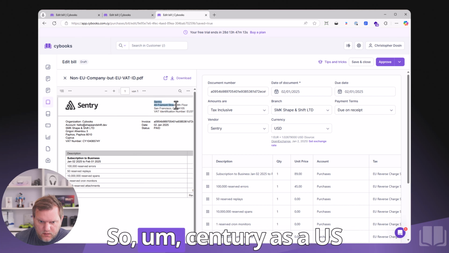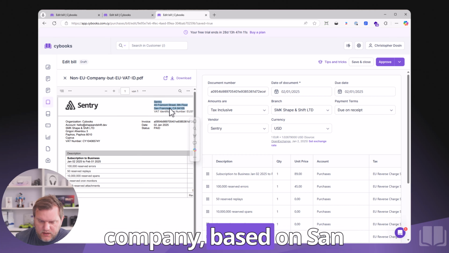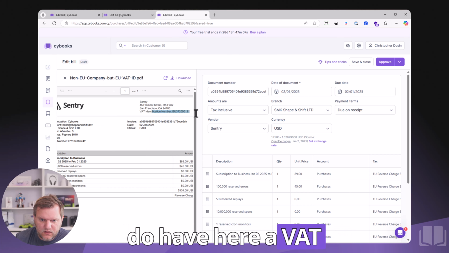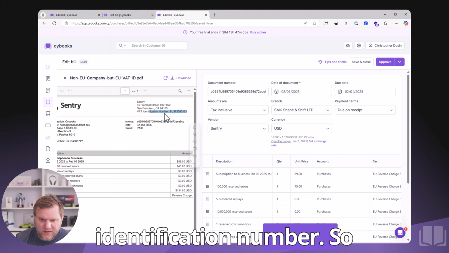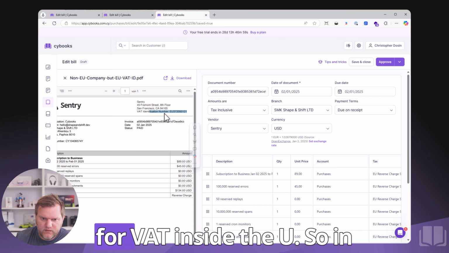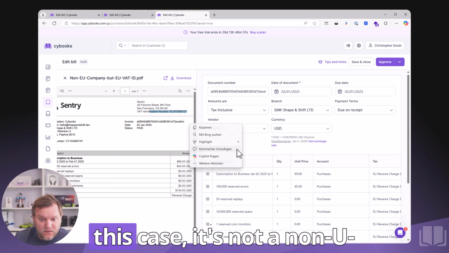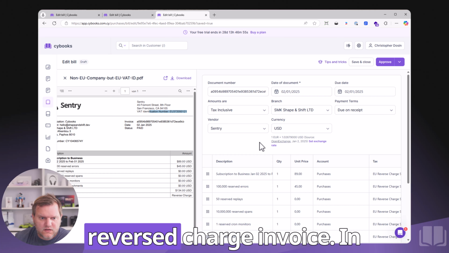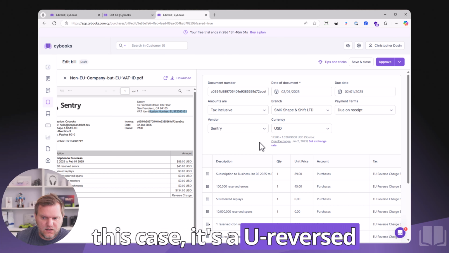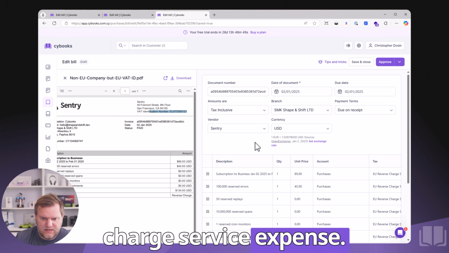So Sentry is a US company based in San Francisco. However, they do have a VAT identification number. So they do have a VAT ID from within the EU. That means they are registered for VAT inside the EU. So in this case, it's not a non-EU reverse charge invoice. In this case, it's an EU reverse charge service expense.